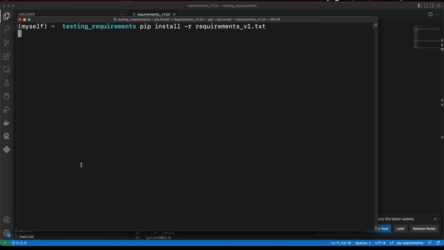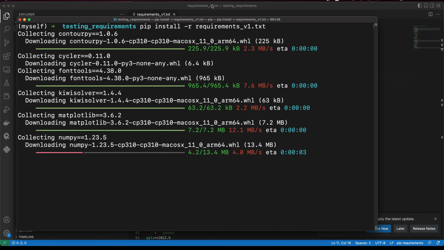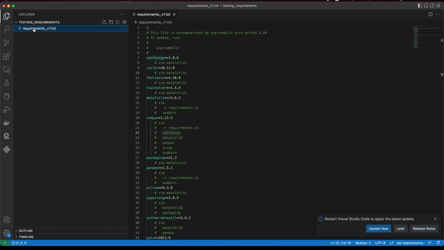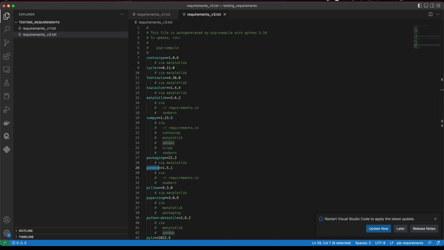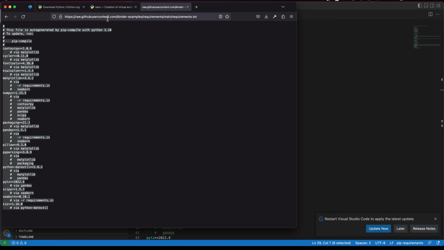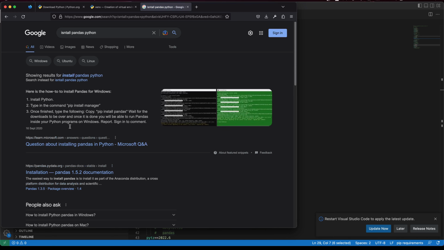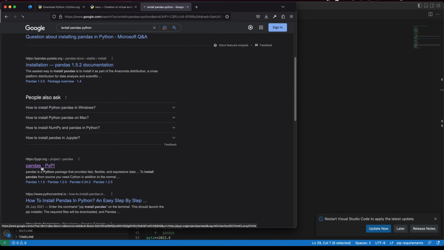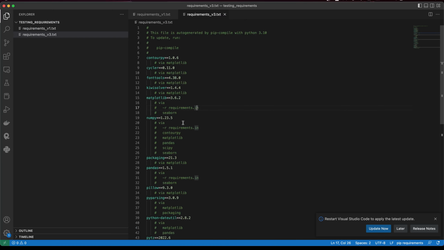Once you hit this command, it will install a bunch of modules that's required. Now, just to give you a scenario, let's say you have another version of requirements.txt. What you do is go here, Google, install pandas. So the current one is 1.5.2. See here, it's using 1.1. Now in the new one, let's assume you want to install this one.